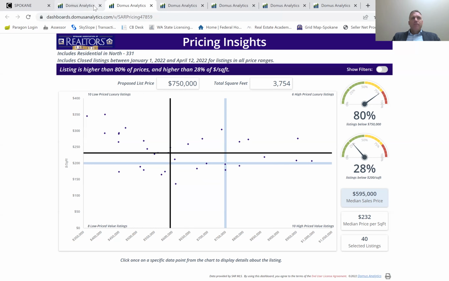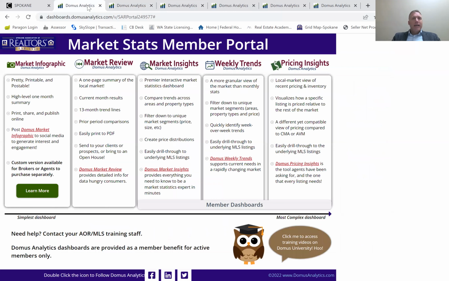So hopefully this is helpful. It's a lot to unpack, but that's just, again, a general overview of what the basic functions of Domus Analytics are. If you have any questions, feel free to always reach out to me. I'm happy to research something more or dig into it deeper. But for the most part, it's pretty intuitive, and it just depends on what you're comfortable with explaining.